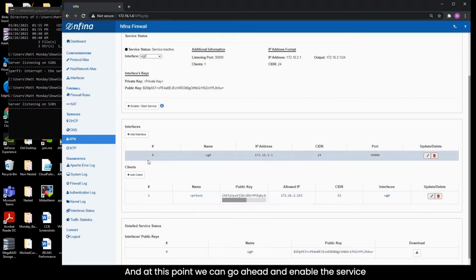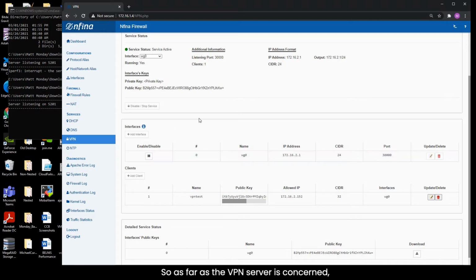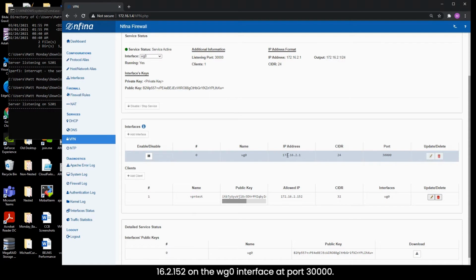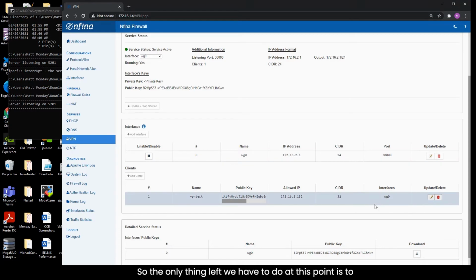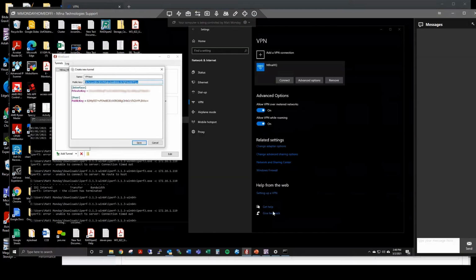At this point, we can enable the service here and enable the interface on the VPN server. As far as the VPN server is concerned, it's completely configured now to accept traffic from 172.16.2.152 on the WG0 interface at port 30,000. The only thing left to do is set up the configuration file on the client side.